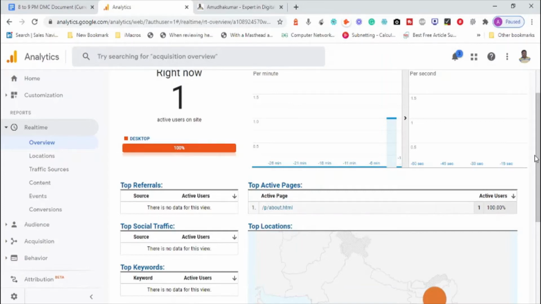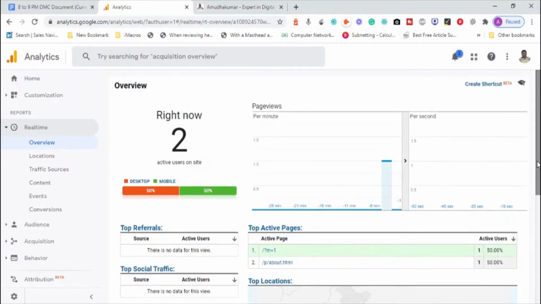So basically, amulkumar.com. Now it is supposed to tell me that there are two people visiting this website. One person is from desktop and another person is from a mobile phone. So 50-50. Half of the visitors are from mobile phone, half are from desktop. And if you see, the person coming from mobile phone is on the home page, and the person on the desktop is on the about us page.